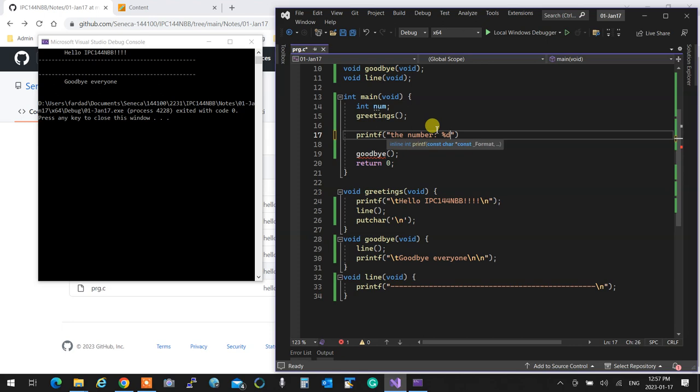But the percent says this is a placeholder. It is supposed to be replaced by something that you put later. So I'm going to say number, and I'm going to go to new line. And then in here, I'm going to say num. So my printf says the number, and then it prints the number. Did I put anything in the number? No. I just create the variable, and I'm printing it.